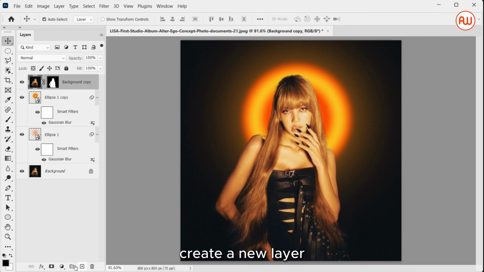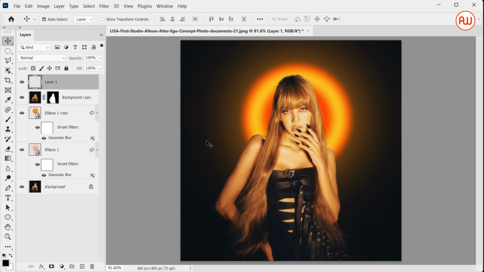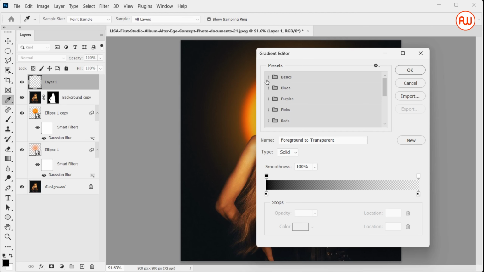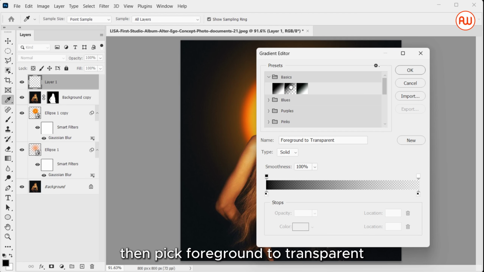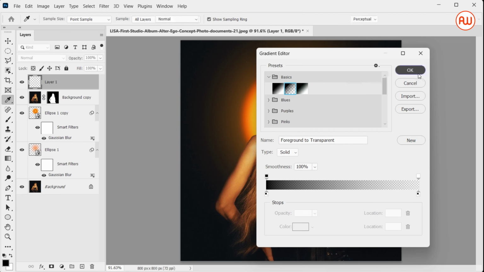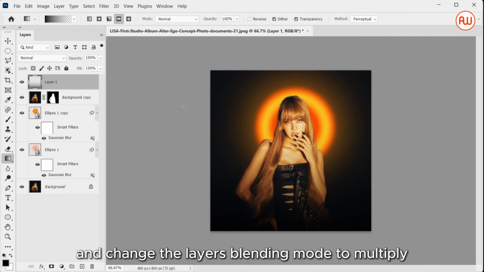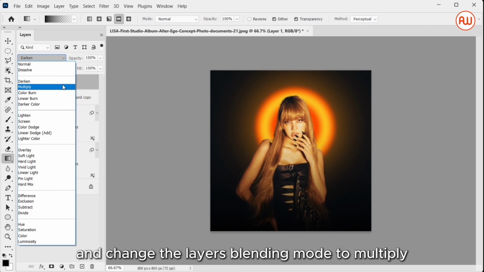Create a new layer. Select the gradient tool and in the gradient editor, choose basic. Then pick foreground to transparent. Apply the gradient from the bottom to darken the area and change the layer's blending mode to multiply.